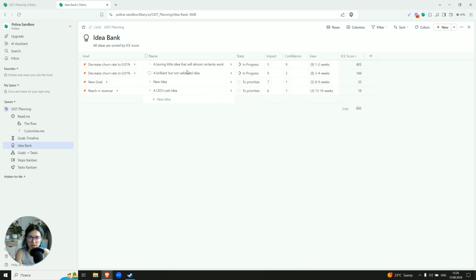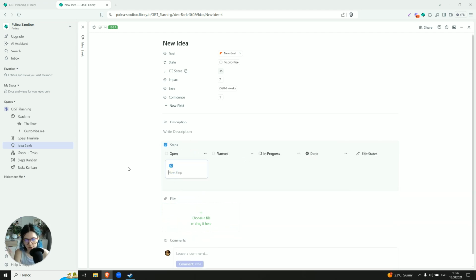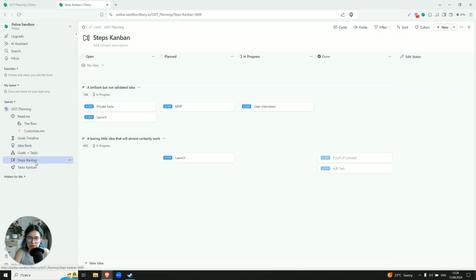Then once we define the goal and generate some ideas, we have to decompose the idea into steps. Again, if you open any idea, inside there will be a board with steps. You can switch between different visualizations here, but for the new idea we will have a new step, nothing super fancy here, to be honest. I added a new step here, and of course my new step will appear in this board. So we have our new idea here. We see here a new step.